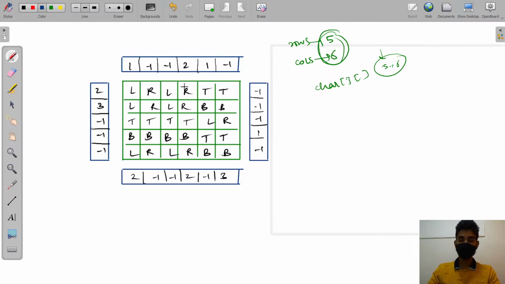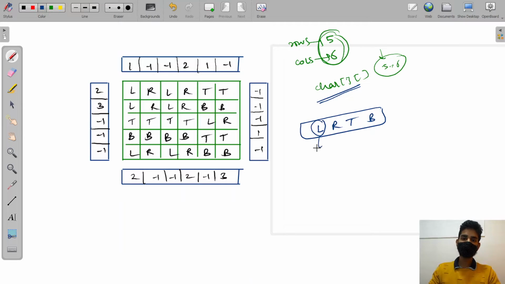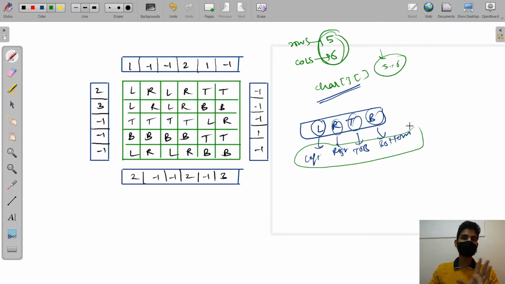Now in this character array we have some letters: L, R, T and B. These are the 4 letters which are filled in this character array, where L represents left, R represents right, T represents top, and B represents, just guess, yeah, bottom. Easy. Now, as the name of the problem suggests, these represent magnets.